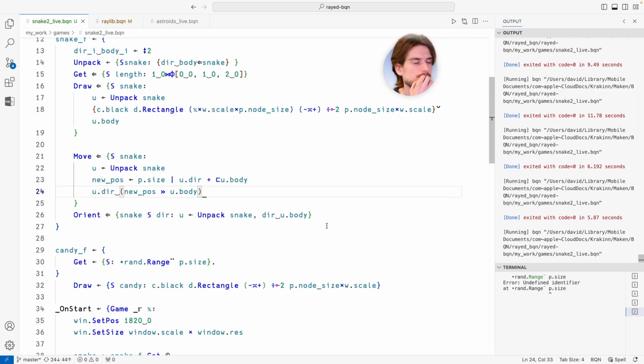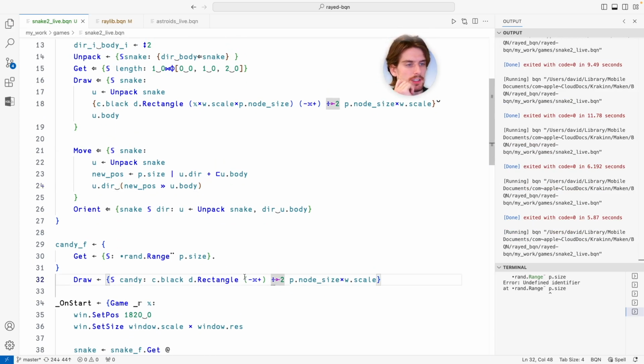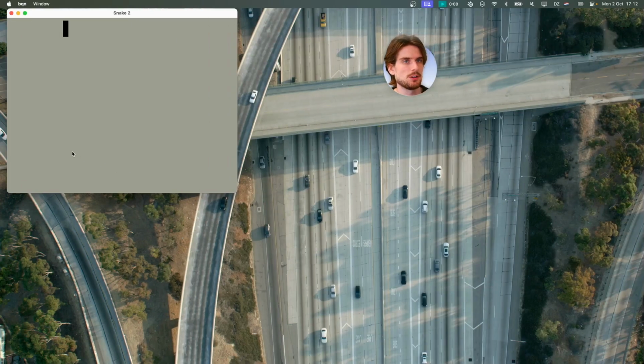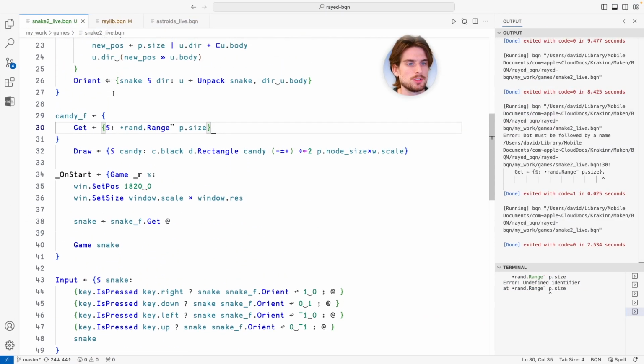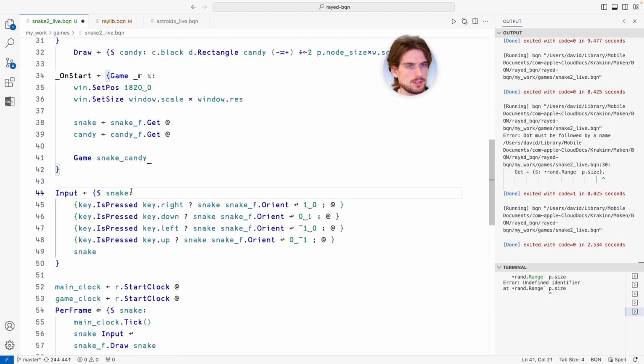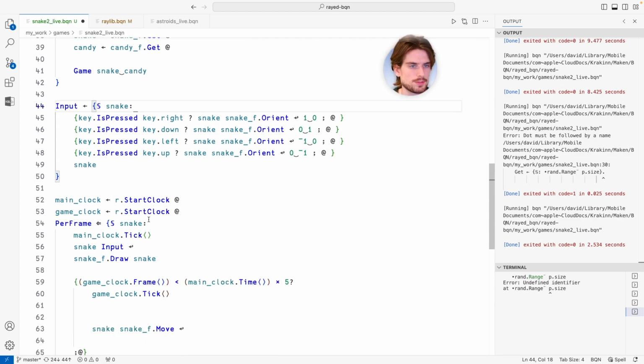Okay, where was I? Here. And give the position, which is just going to be the candy for now. I have a point here for some reason. Okay, oh yeah, we need to do something with it. So on the start, we are creating a candy, a little candy, candy f.gets. Let's pass it in here as well. Hello, candy. Let's receive it here. Here, candy.